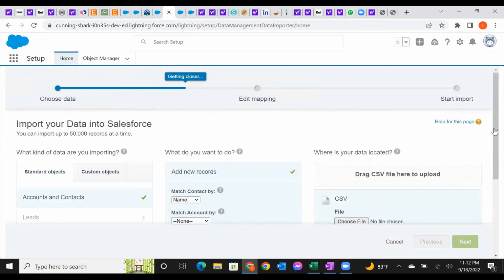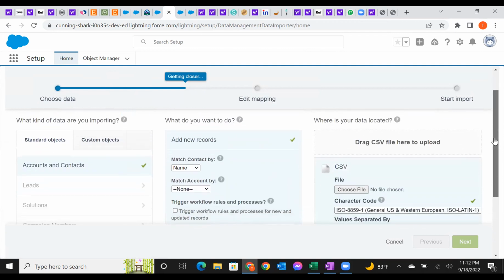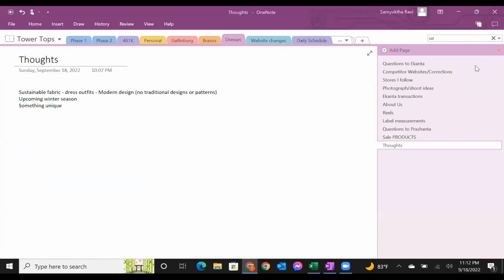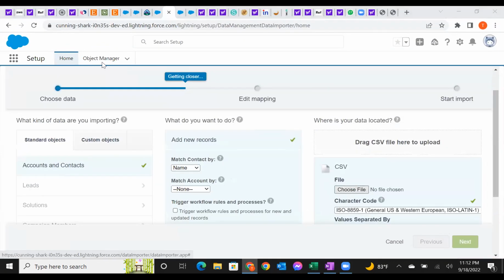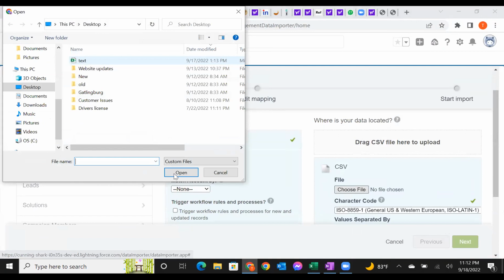You have to drag and drop here also. No issues. Oh, drag and drop. That is sitting on my desktop. So this goes all the way. So let's actually pull it from here.